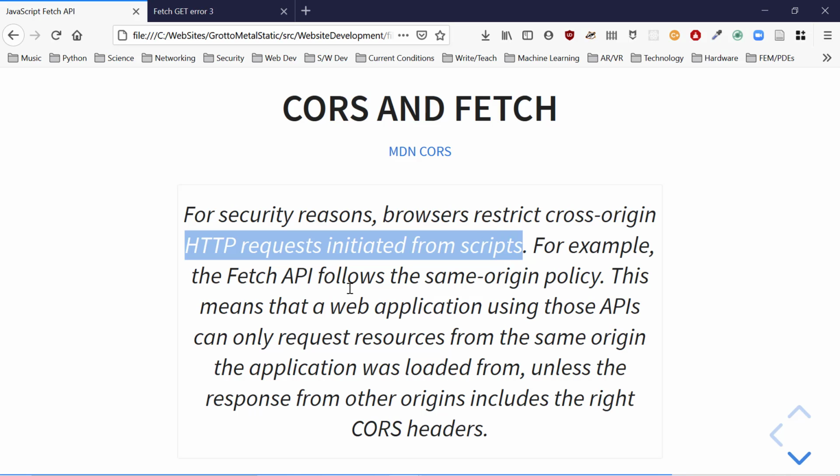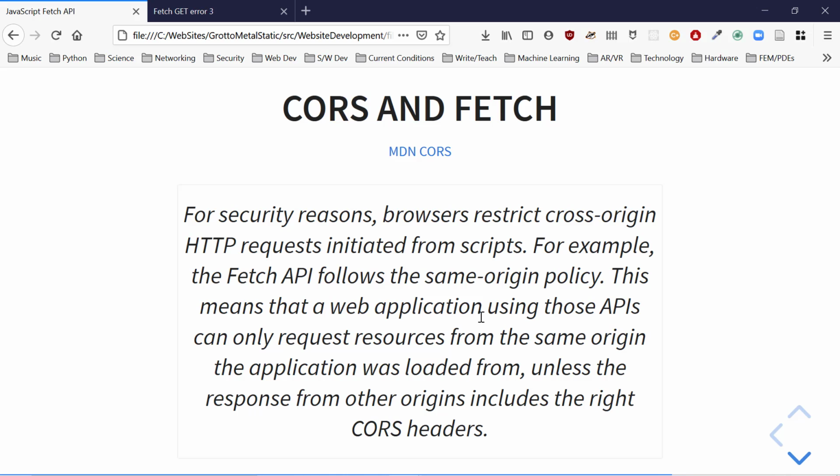Fetch follows the same origin policy. This means a web application using the APIs can only request resources from the same origin. This is going to come up when we're doing development where we have our web app, say in React or Vue, and we have our server too. Unless the response from other origins includes the right CORS header.